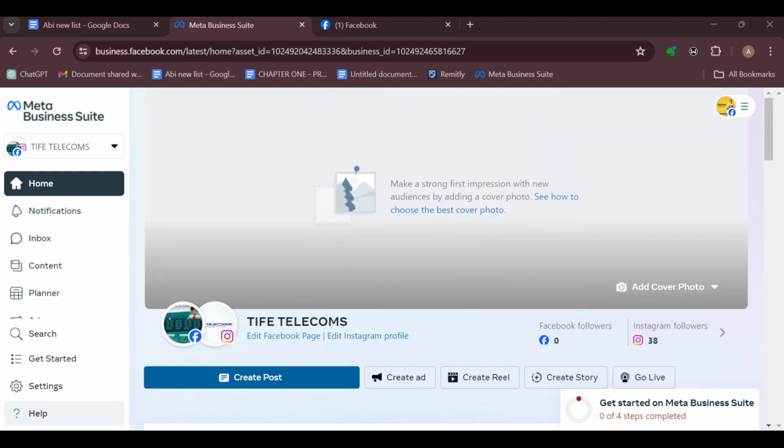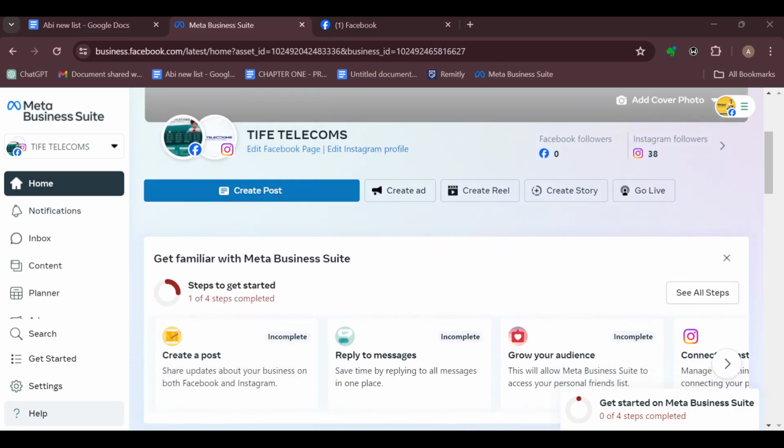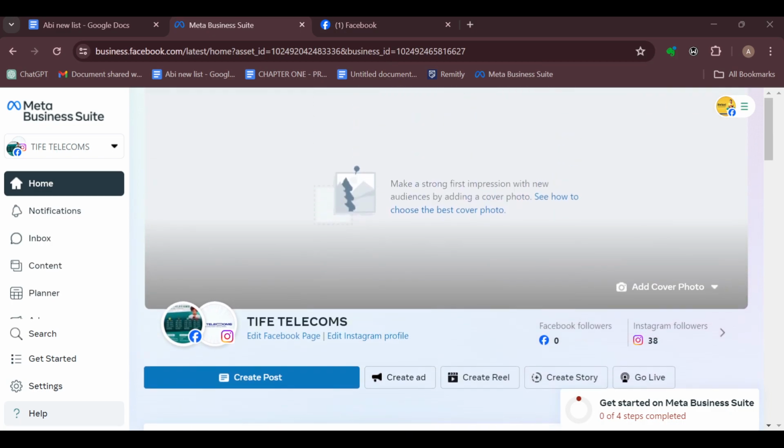So once all of this has been seen, the next thing you must notice is that for you to be able to add a Facebook group to your Meta Business Suite account, you must have added the Facebook group to your Facebook page. All right. And so, how do you know if you have a group under your Facebook page?